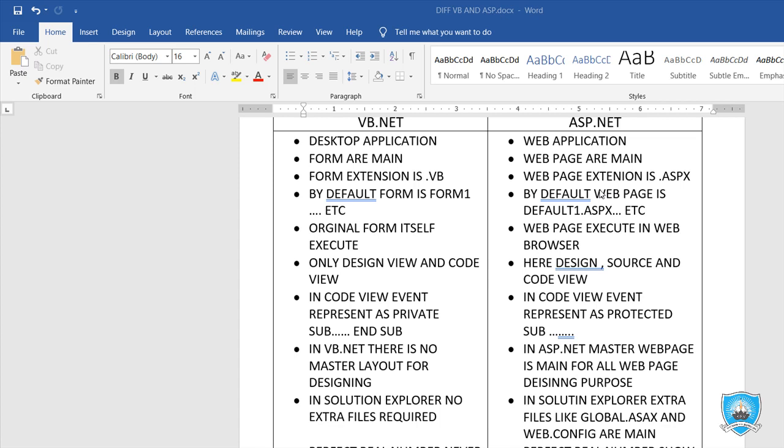In VB.NET, forms are main. In ASP.NET, web pages are main. The form extension is .vb, the web page extension is .aspx. By default, the form name is Form1, Form2, Form3. Whenever we need it and we add forms, they are added as Form1, 2, 3, something like that.